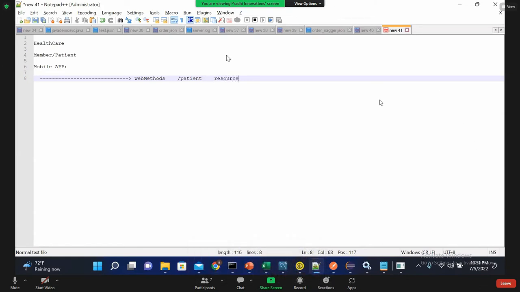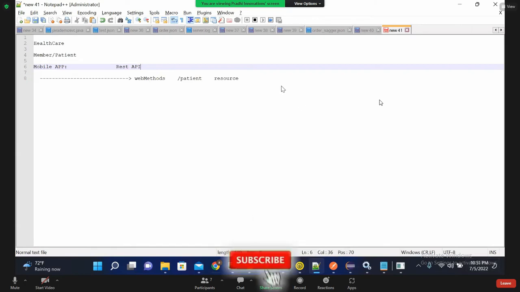So assuming the mobile app is developed by someone, many times when we say mobile apps, they always go with REST APIs only. They will not use SOAP APIs, because nowadays everyone is using REST. It's a lightweight protocol. Even banking apps develop and call REST APIs. So the mobile app is calling a REST API.